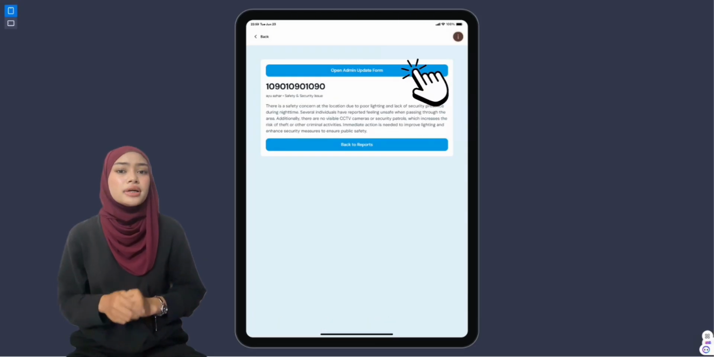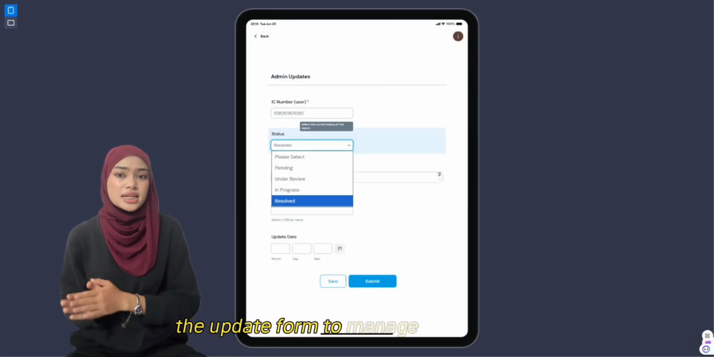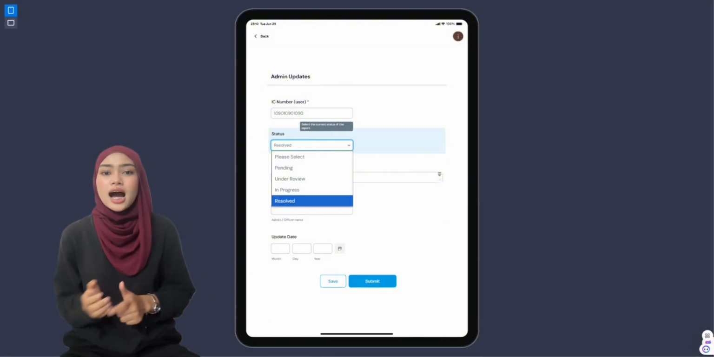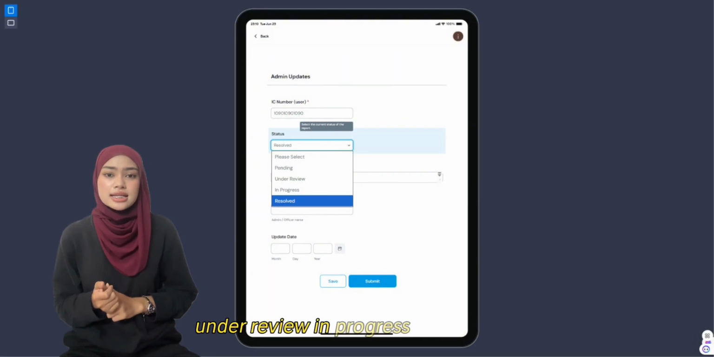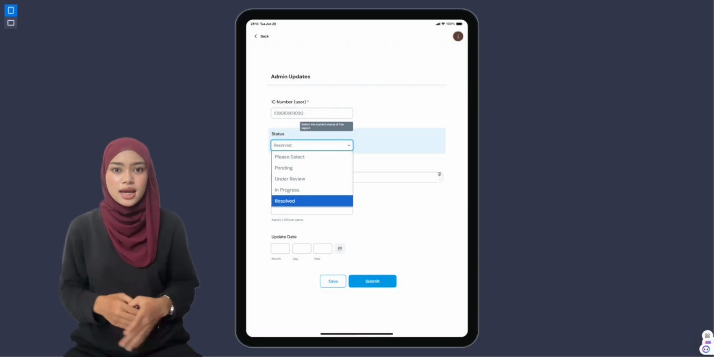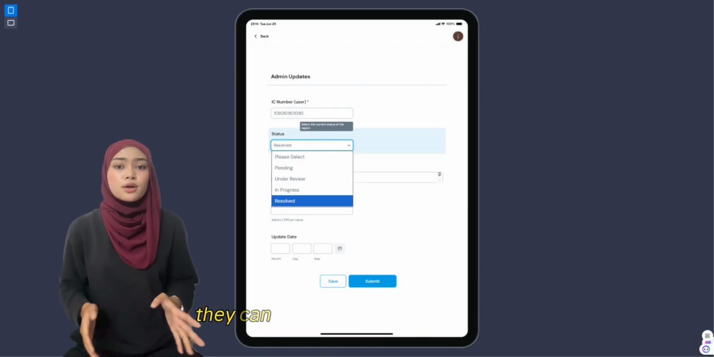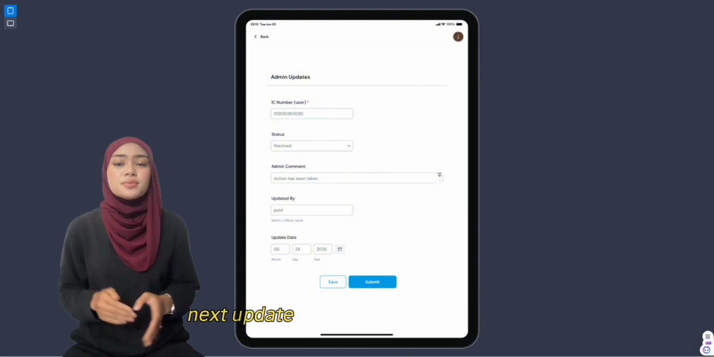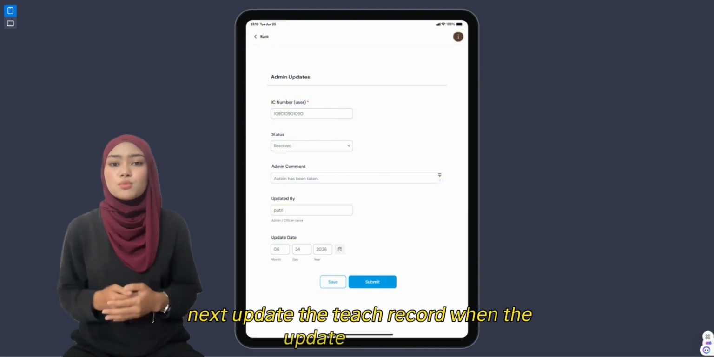Then the admin opens the update form to manage the complaint. Here they can change the status. They can select from pending, under review, in progress, and resolved. In the admin comment, they can write a note like "action has been taken." Next, update the date, to record when the update was made.